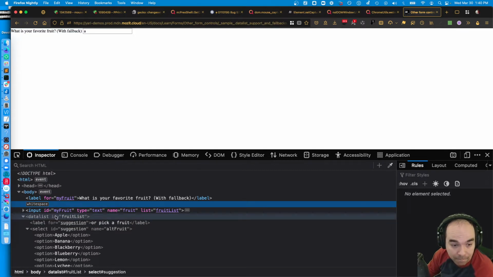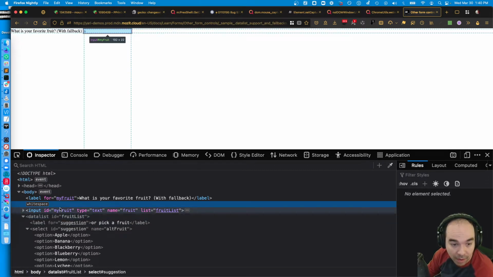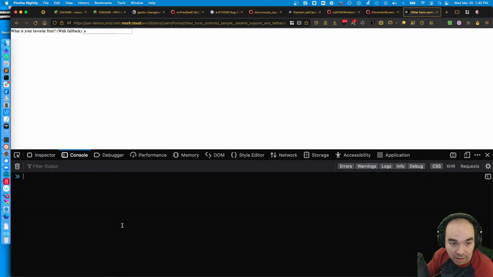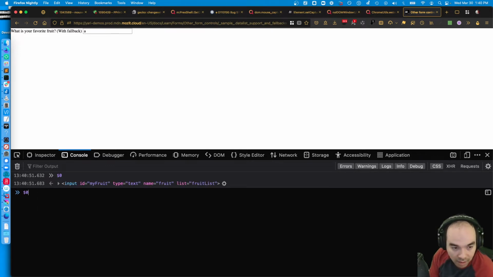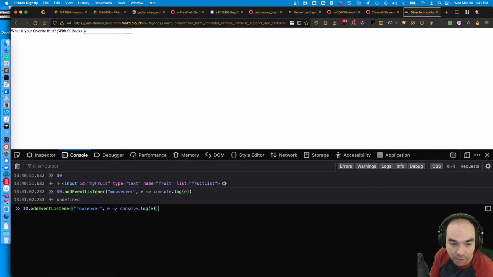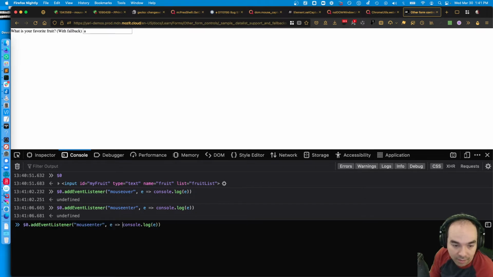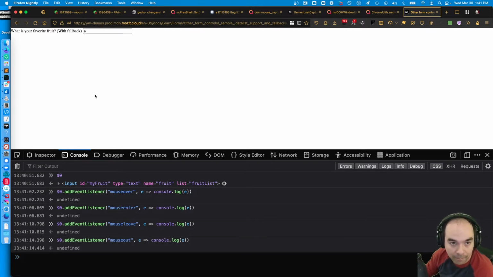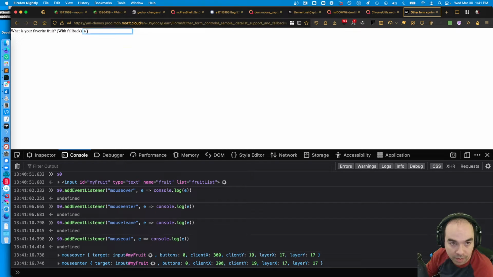Okay, well, I'm curious about events on this thing. So let's start logging events. Let's see. Add event listener, mouse over. Do that for mouse over, mouse enter, mouse leave, and mouse out. Okay. So there's mouse over.